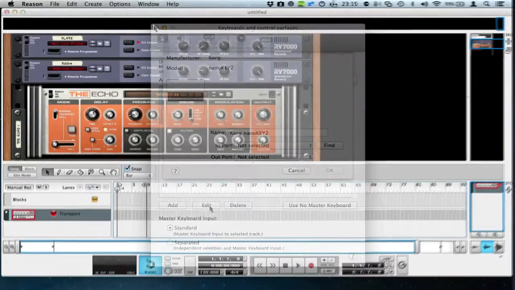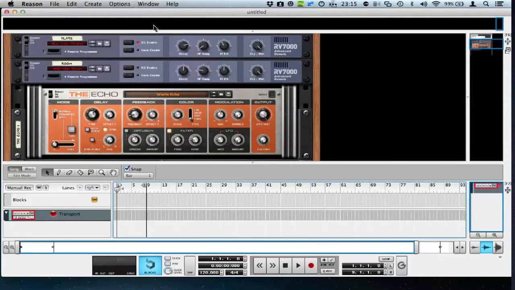And that's it, there's nothing more to it. Very simple and very easy. You can now play your devices once you select them in your track list.